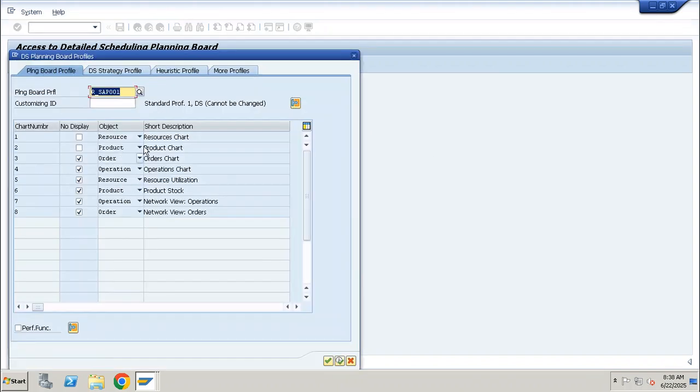These charts are there because, suppose you want to see the stock level, the operation level, or the resource utilization chart, the system will bring those charts. But if you open all these charts in a single screen, it again turns into a complete mess, right? So you don't need to do that. You can just open the resource chart and product chart; these two charts are enough. With time, if there is a requirement for resource utilization, you can activate these charts also. But by default, the system will bring these two charts.